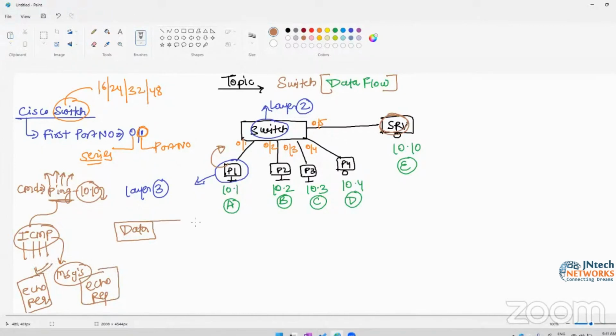So PC1 says, I am sending data. Inside data, I am using ICMP. Inside ICMP, we are sending an echo request. Then PC1 adds layer 2 information, source MAC and destination MAC. Then it adds layer 3, source IP and destination IP. So right now, source MAC is A, PC1, source IP is 10.1, destination IP is 10.10.